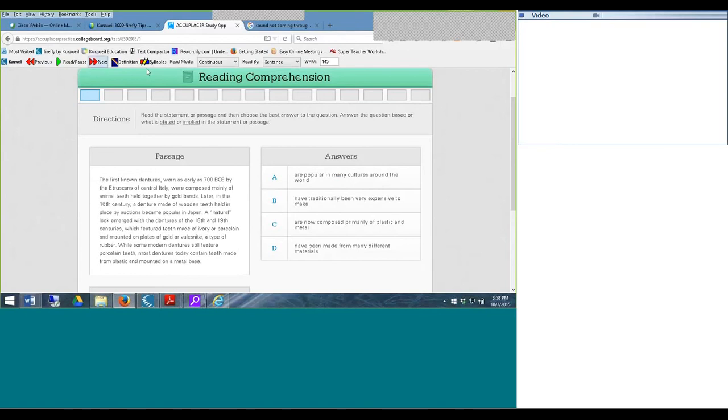So here in Mozilla Firefox, there is a web browser add-on that Kurzweil has that you can add within Mozilla. And so if I wanted to read this passage, I can click the Read button. First known dentures, worn as early as 700 BCE by the... And I can click pause to stop reading.